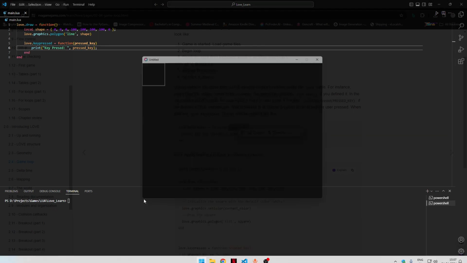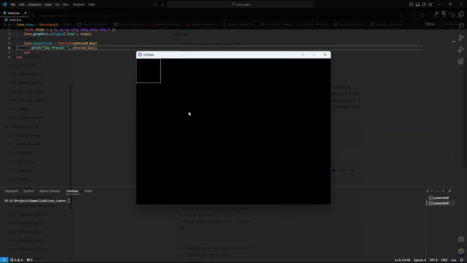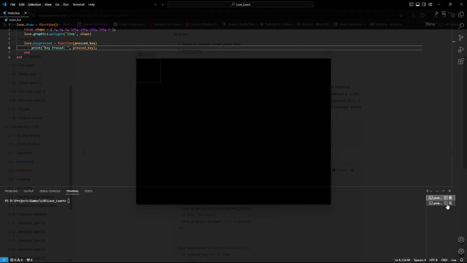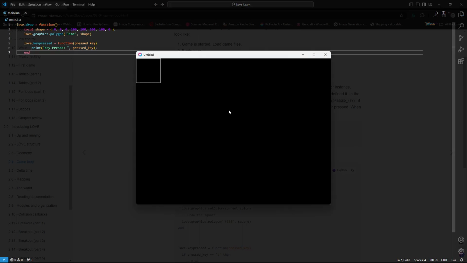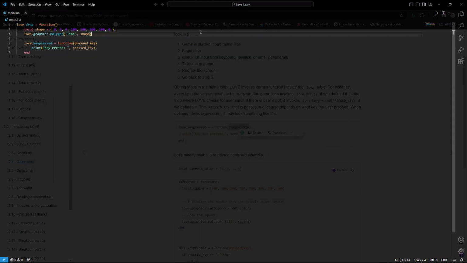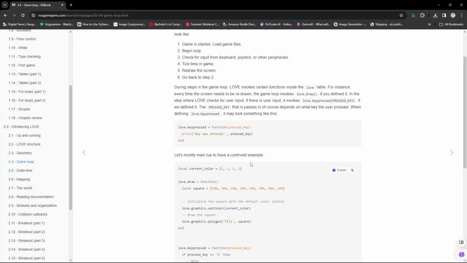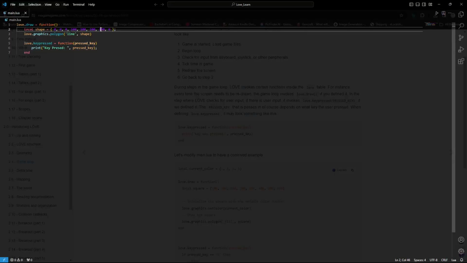So now let's try to get it, and whatever the key is pressed, where am I able to see it? Nothing, nowhere. How it would work, no idea. Okay, we could give it a color, for instance love.graphics.setColor, current color, whatever the color would be. So maybe RGBA that it is taking in here.